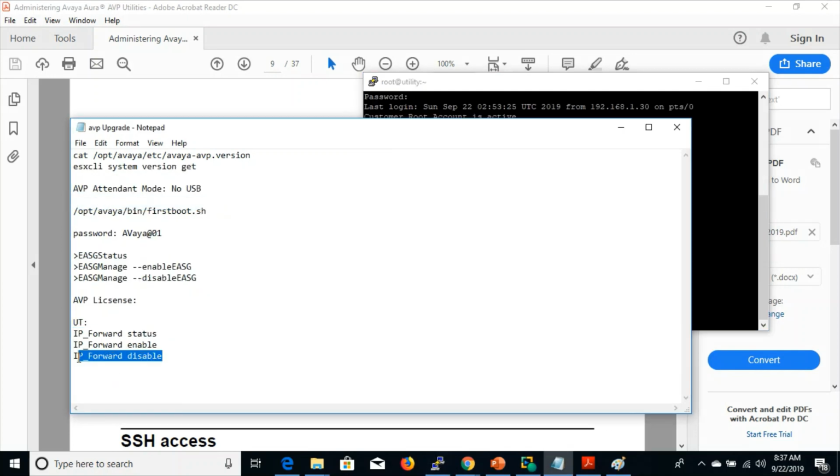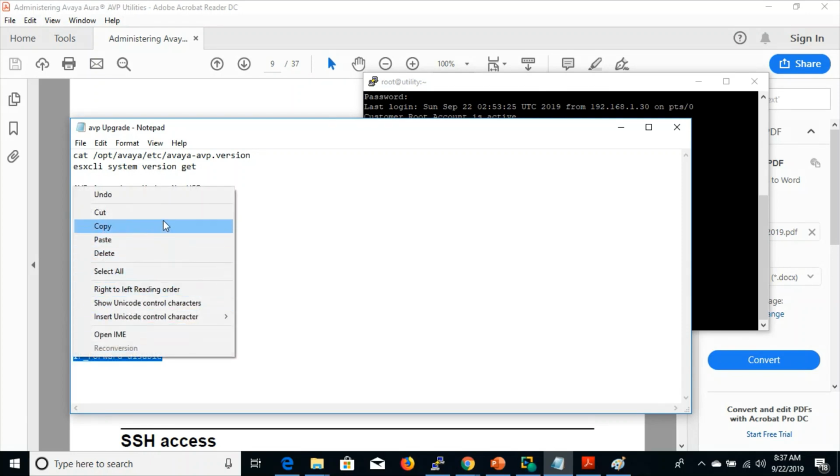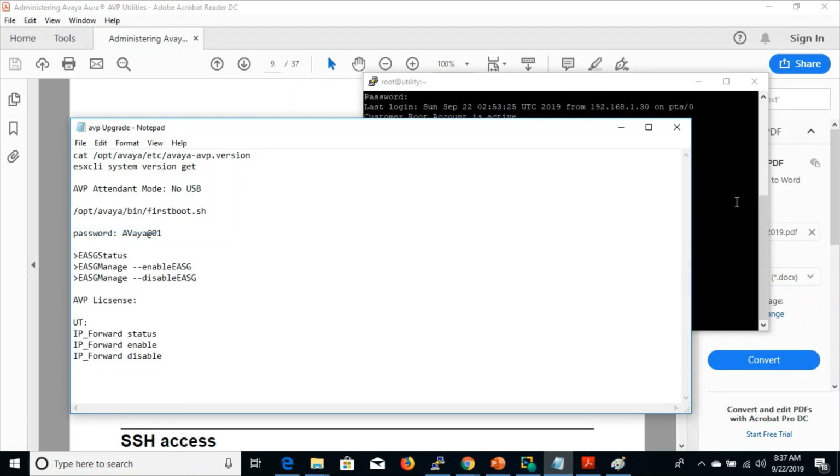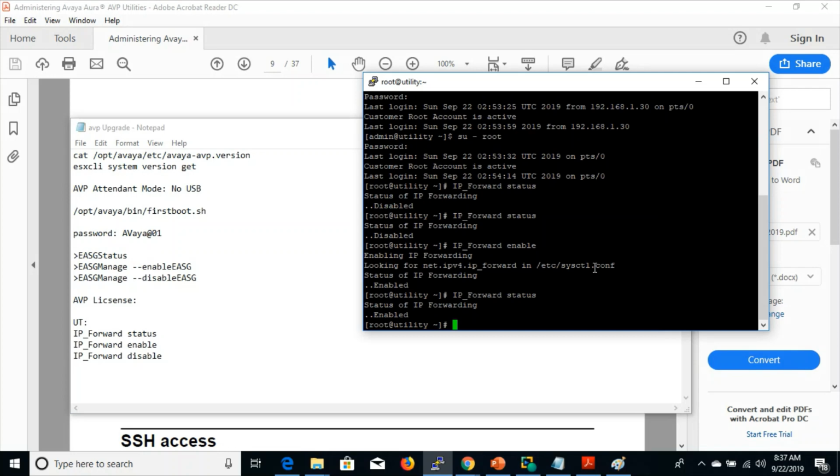You can disable it, but it is not recommended. Don't disable it, because the main purpose of UT is what? To act as a service port for the VMs, like CM or SMGR. So it should always be enabled.